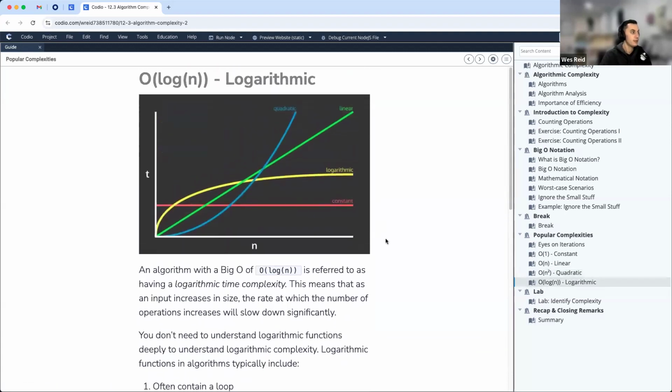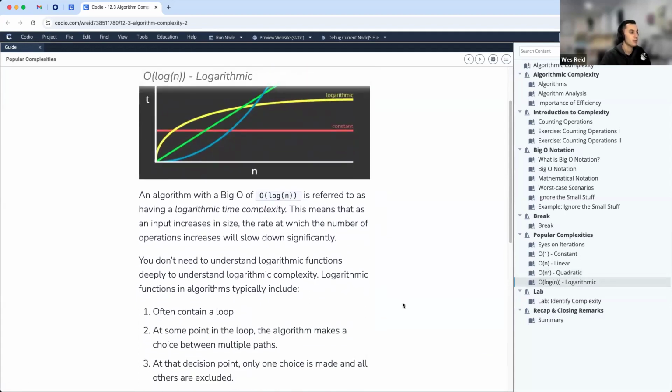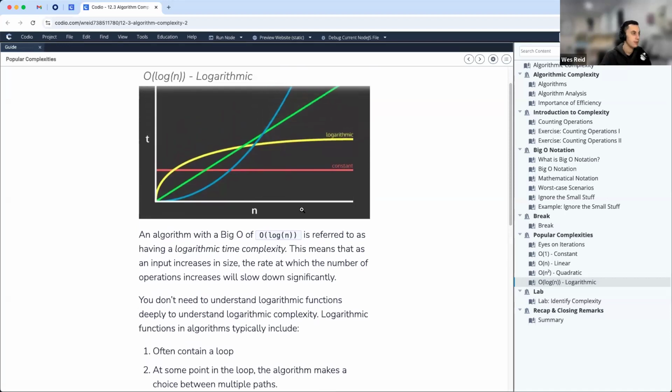All right, this last one, we're going to talk about O of log n. So an algorithm with a big O of log n is referred to as having a logarithmic time complexity. This means that as the input increases in size, the rate at which the number of operations increases will slow down significantly. So we've looked at this graph.